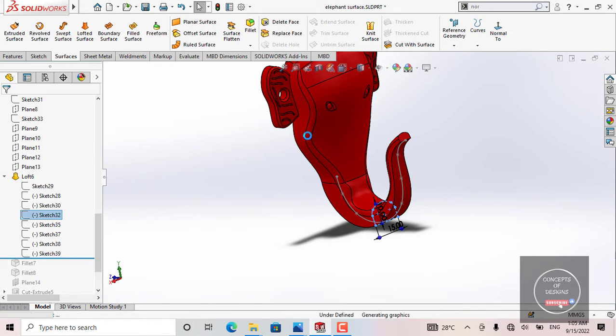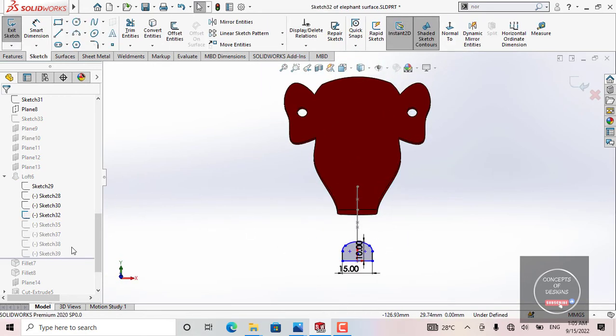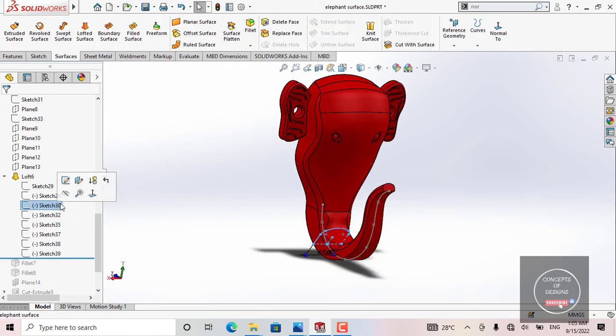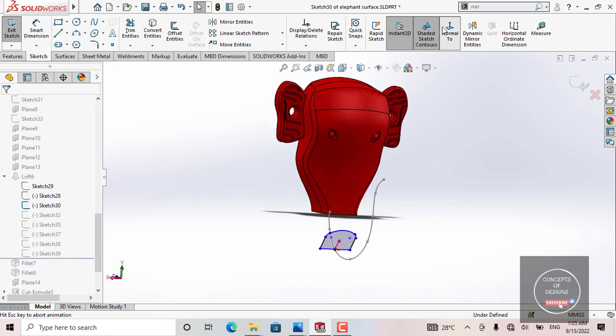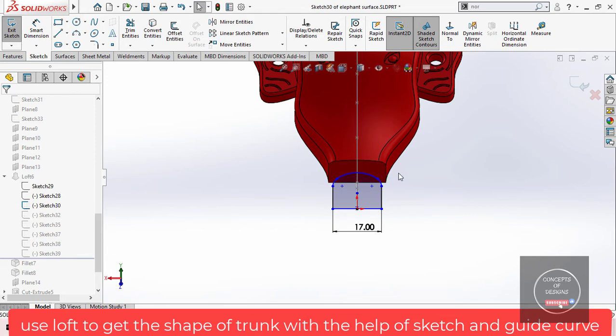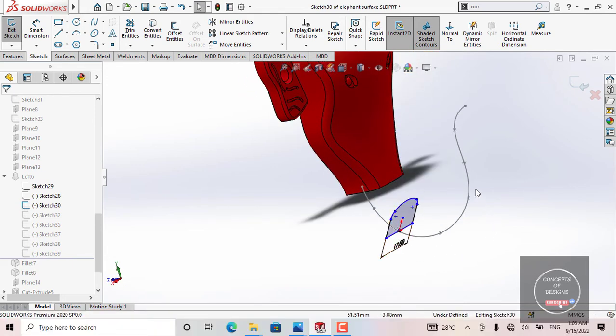Now see this sketch. Okay, get from here. Okay, see this sketch, my friend. The previous sketch was 19 mm, so I have reduced it by 2 mm, and all the sketches will be continuously reduced by 2 mm or 3 mm from here to here, so that my trunk will gradually decrease and have a good shape. Like, it will be thick here, and at the end it will be a little pointy.